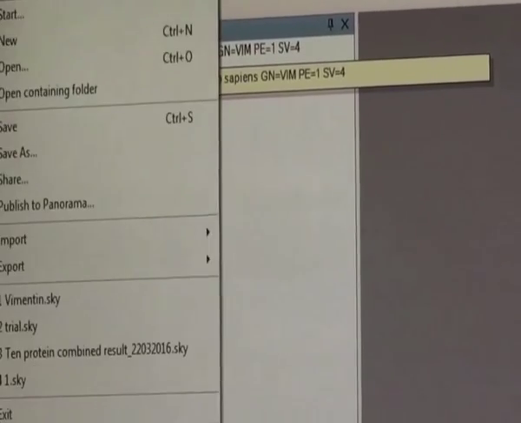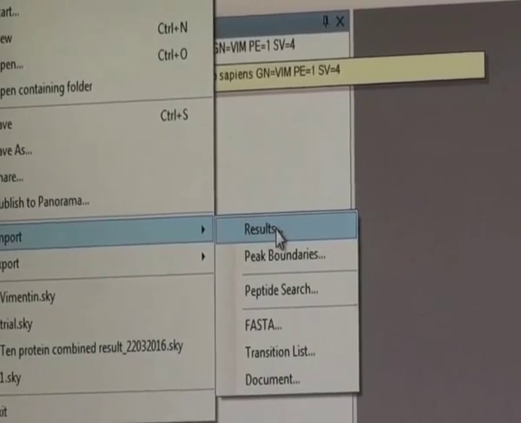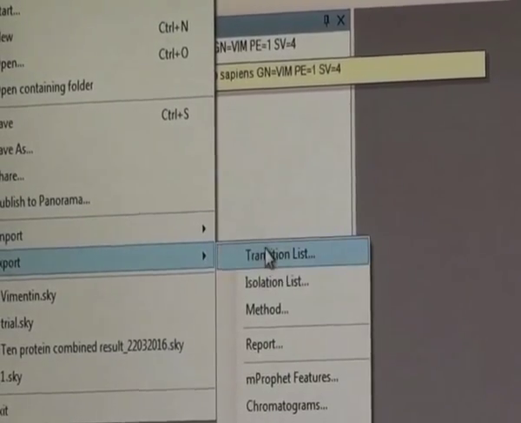Now you will save this file and you can export the transition list. Now you will go to LabSolutions software, which is Shimadzu's acquisition software for the triple quadrupole instrument.